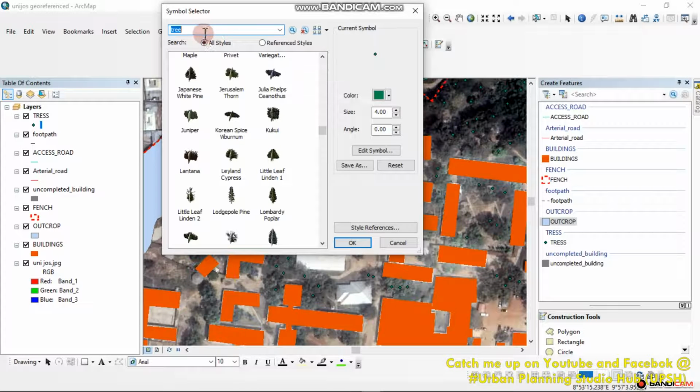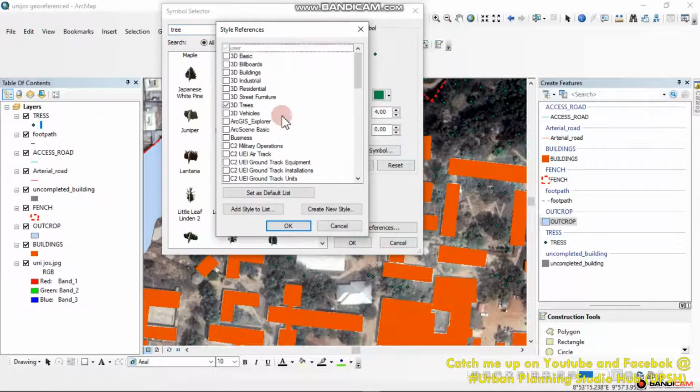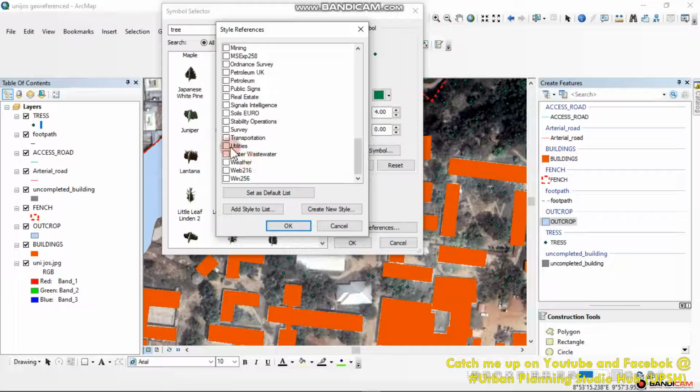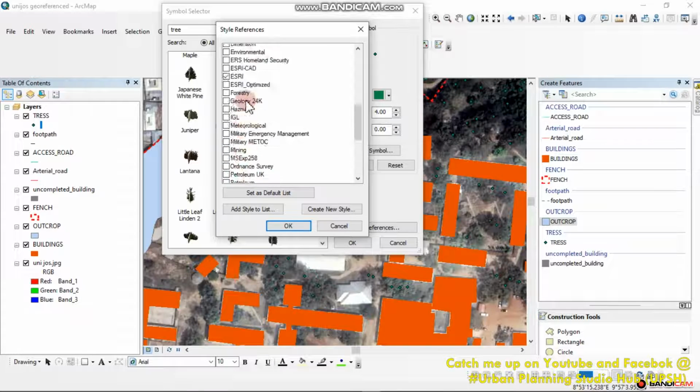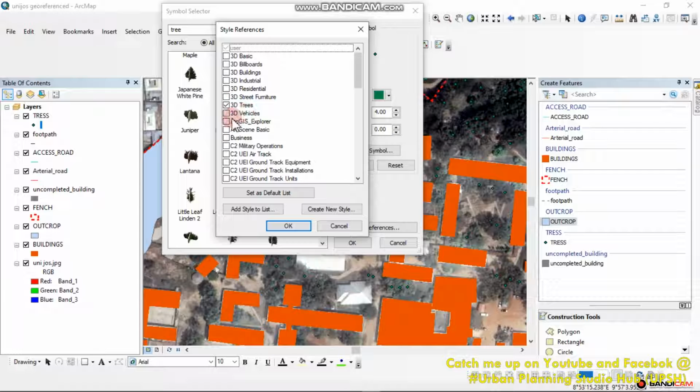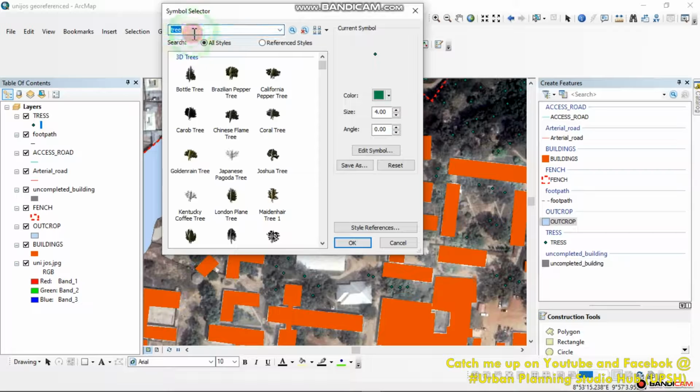So we type tree, you can come here. There are a lot of options. You have utilities, web, mining, 3D residential, 3D trees. You click on 3D trees and OK. Now you don't type the tree with an S, you type with an S and search.